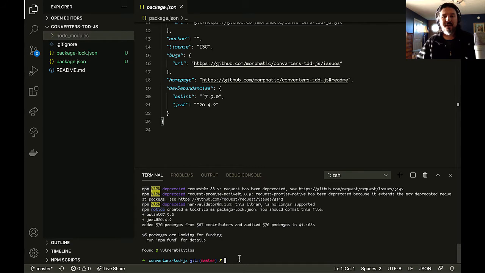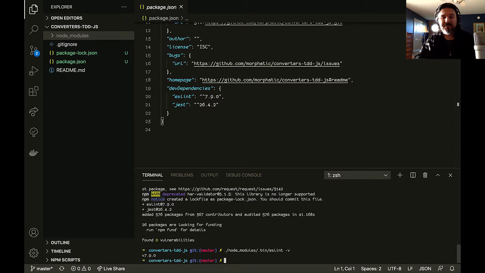Now, to get to them, if I wanted to run those commands, I could type ./node_modules/.bin/ and then the name of the program, and this would allow it to run. I'm going to just add a -v to output the version, and you can see that that pops up as version 7.9. So that proves to you that it is executable.